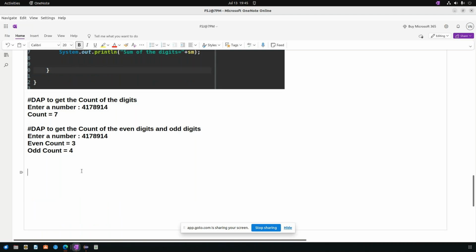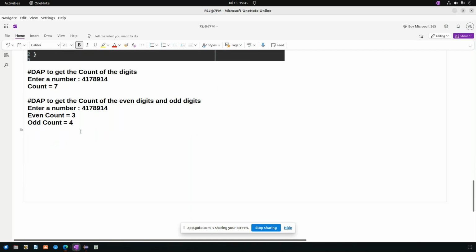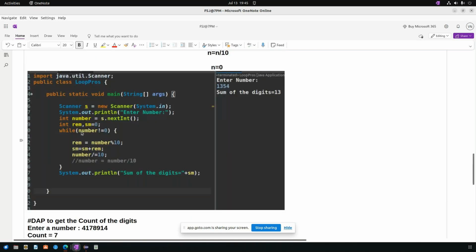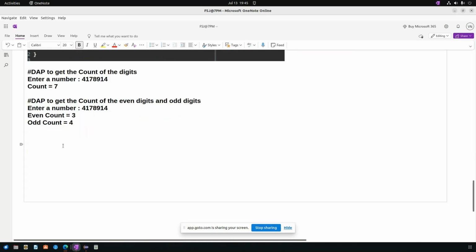Okay. So now we will talk about a number. Develop a program for checking whether a number is Armstrong. So Armstrong or not.